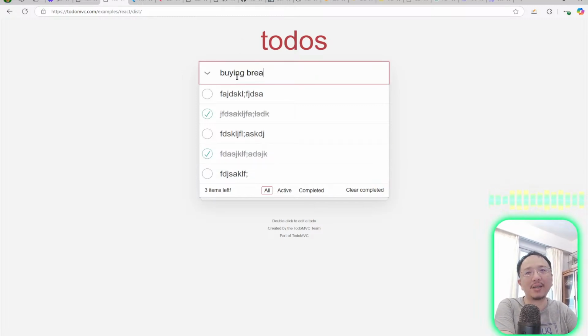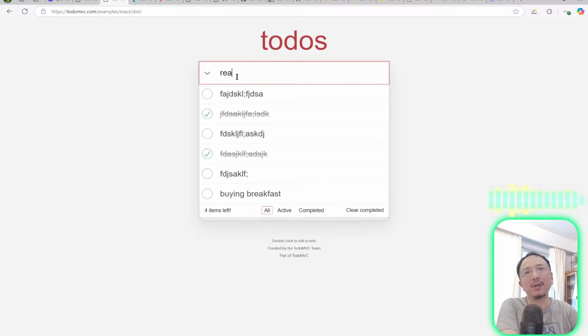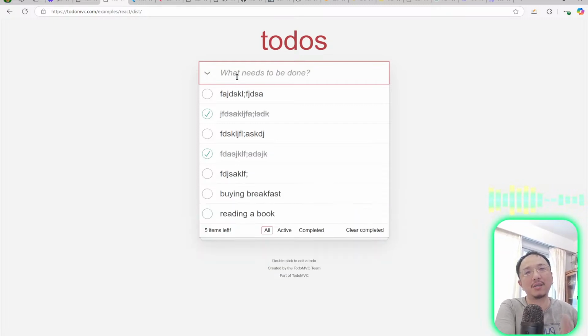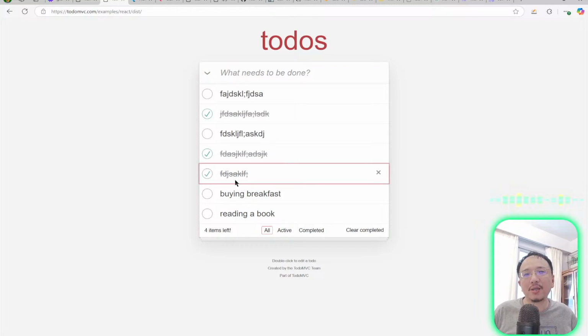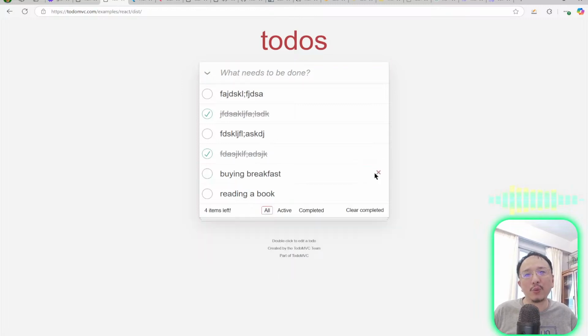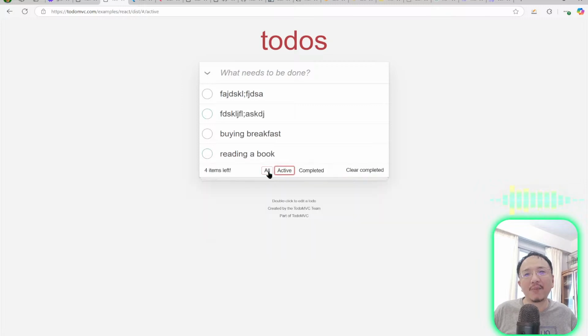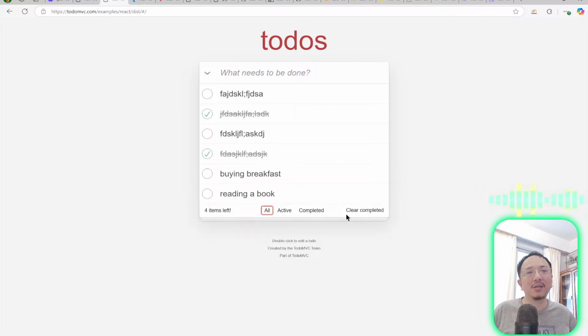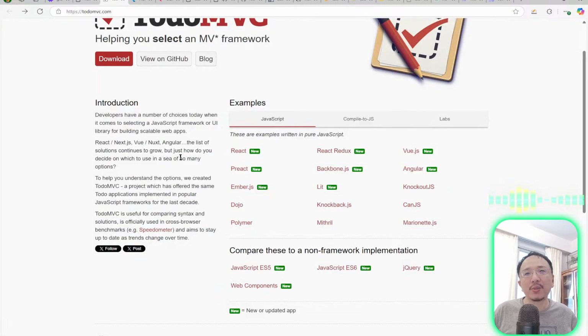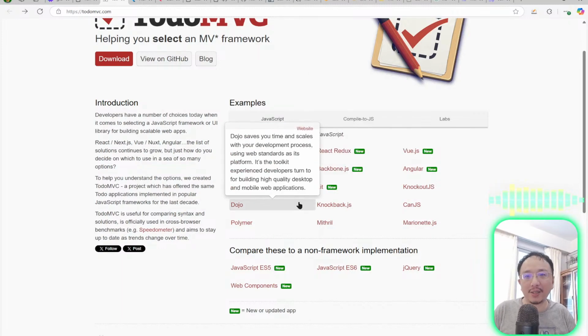buying breakfast, reading a book, or like this is a to-do list, and you can check to make it done or totally remove it, and have some statistics like how many items are left, how many are active, and some filter right here. So here, this is the goal of this app, and people use different frameworks to write the code for this application to compare which one is better.